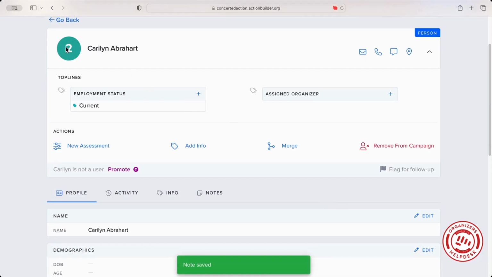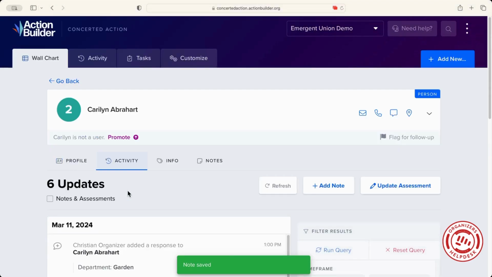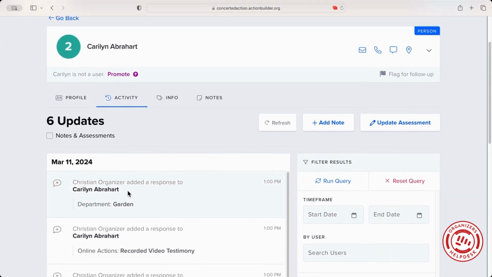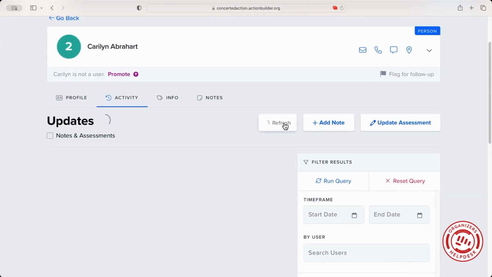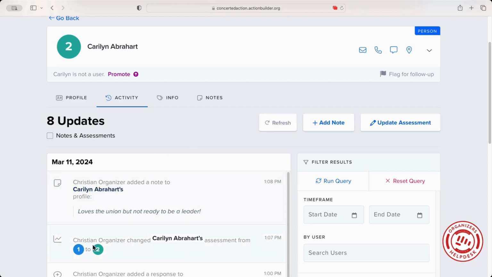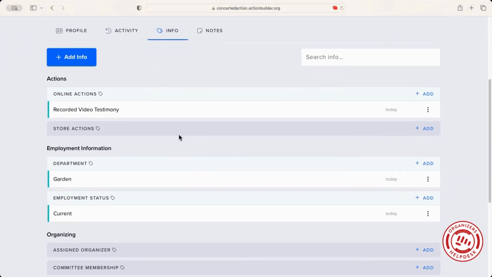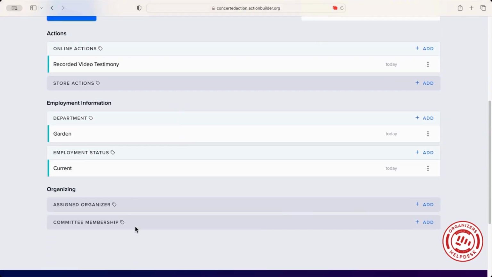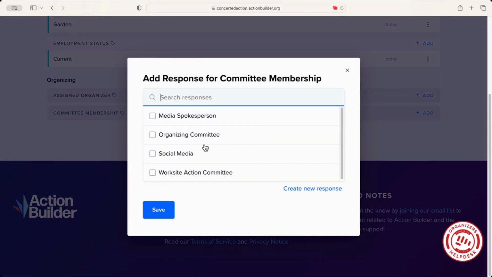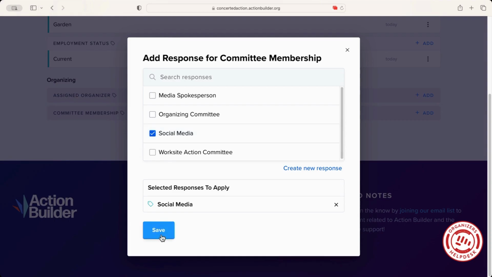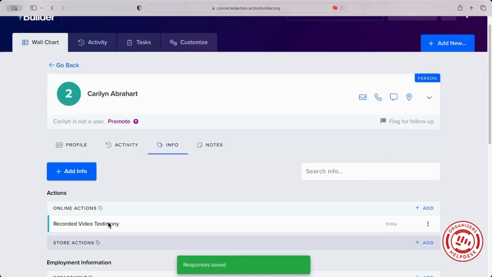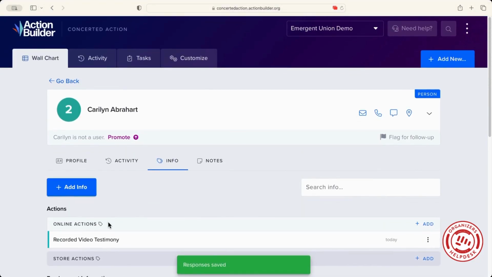Great, and so the assessment is changed up there, and if we go to the Activity screen and refresh, we can see that the assessment was changed to 2, loves the union, but not ready to be a leader. On the Info screen, I actually want to add something else. I want to add a committee membership here, social media committee. I'm ready to put her on that social media committee. There we go. All right, so that's how we edit an individual person.